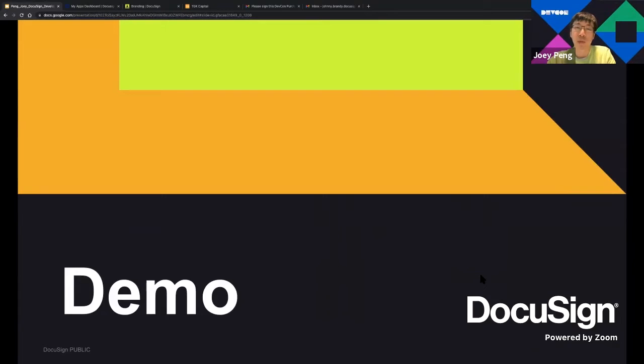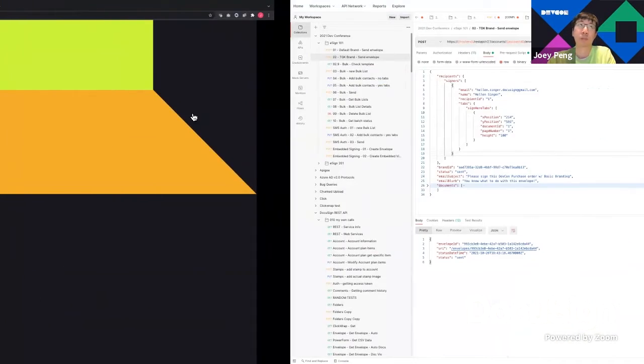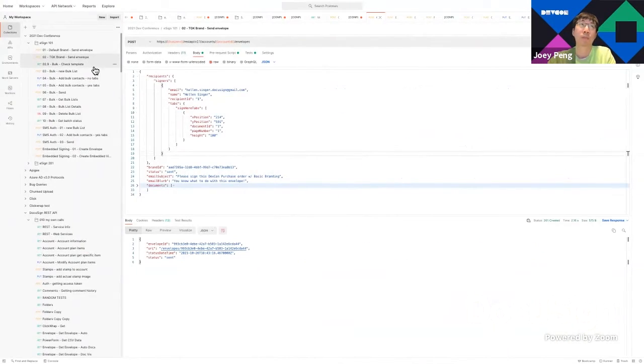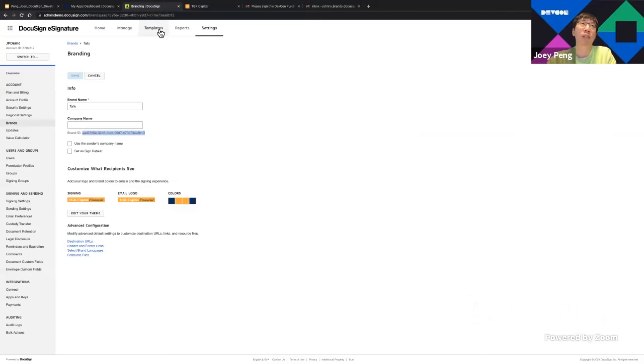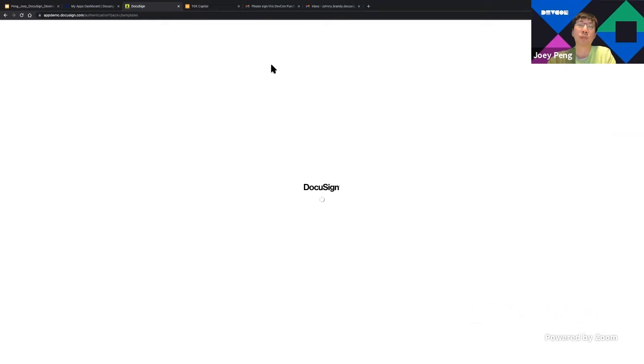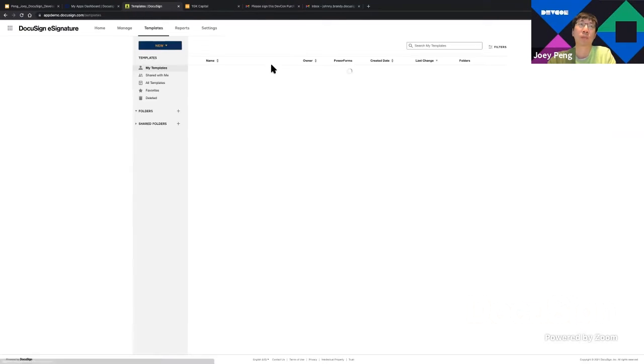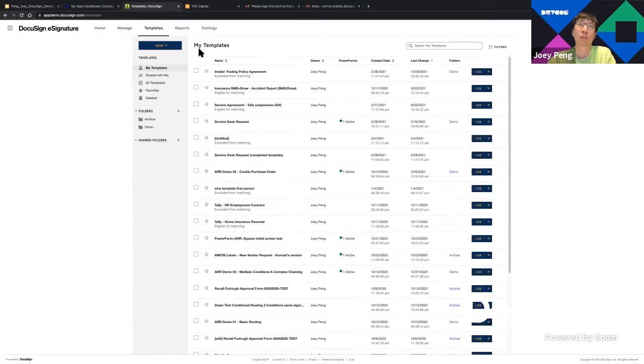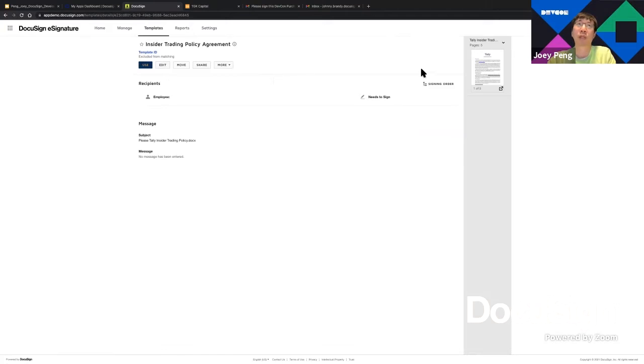All right, so let's hop into a demo and show all these things together. So the first thing I'll show is bulk send. Now, let's actually take a quick look at the template that's already existing, which we'll start with. So we have a template right here. I'll show you this quickly. It is an insider trading policy agreement.